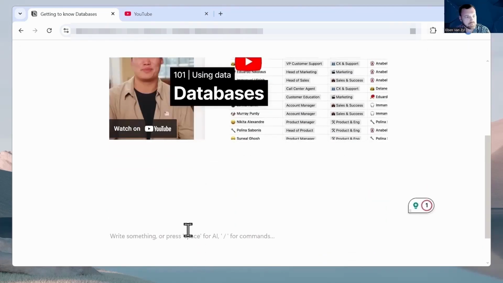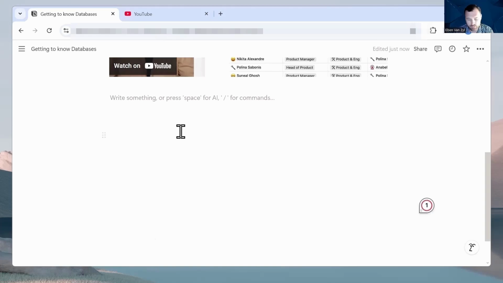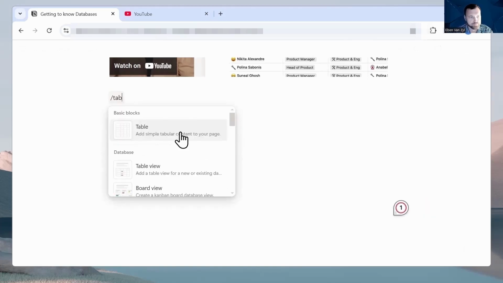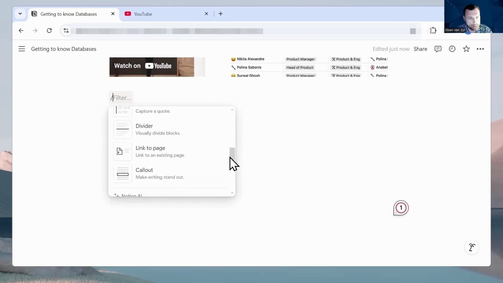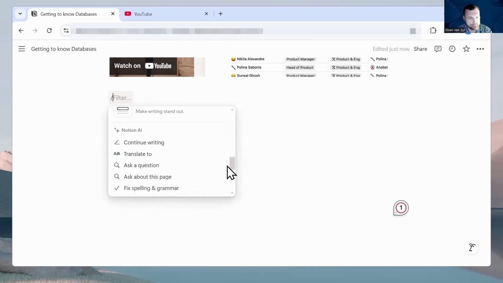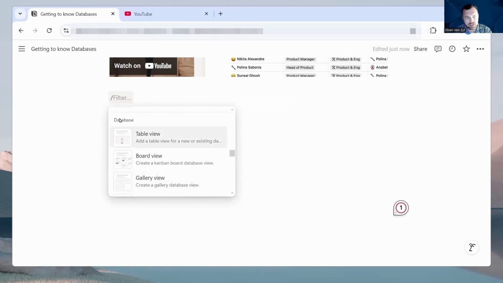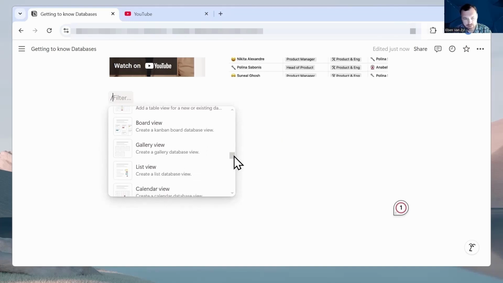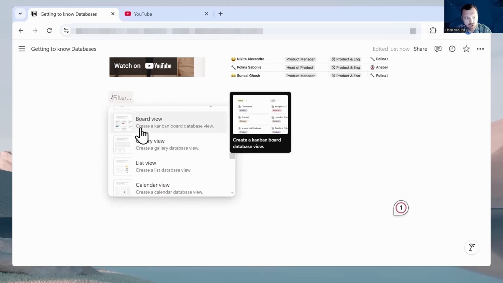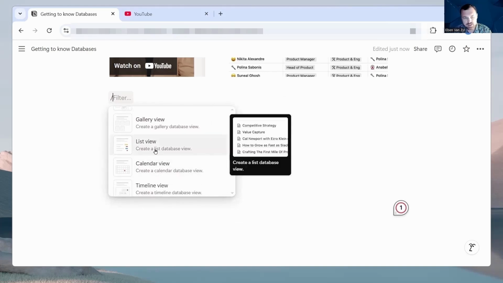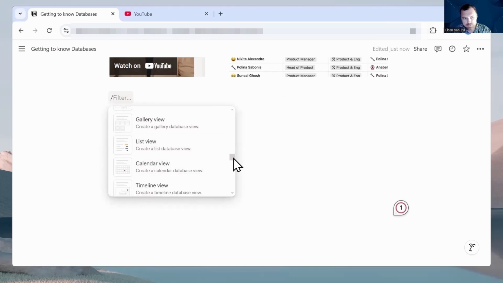Okay, so let's demonstrate how a database works. So click on /. Now you can type in table, or you can just scroll down until you see the table heading there. And now you can select between these. Okay, so here you can see the category databases and all the different categories. And later we'll go over each of these different ones. And that's just different views of the same database.